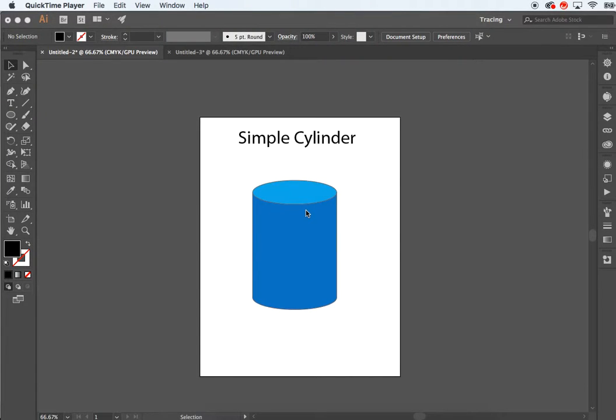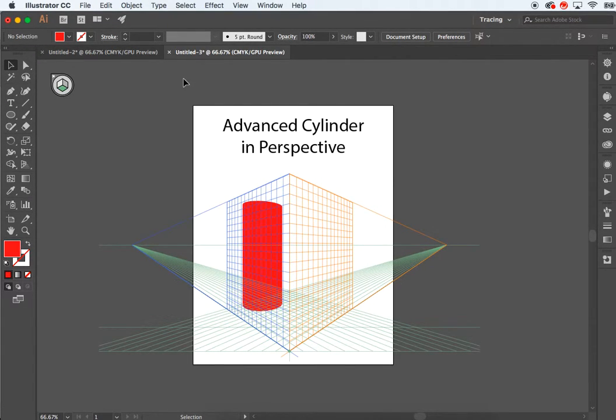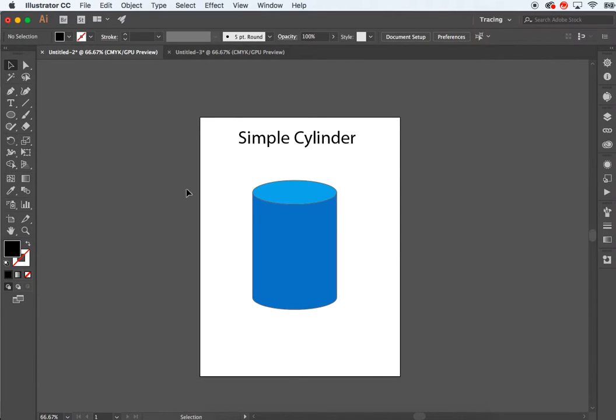Hello and welcome to the tutorial on how to create cylinders in Illustrator. I'm going to show you first how to create a simple cylinder like this one, and then I'll move on to a more advanced cylinder in perspective. Okay, let's start with this basic cylinder made without the perspective tool.